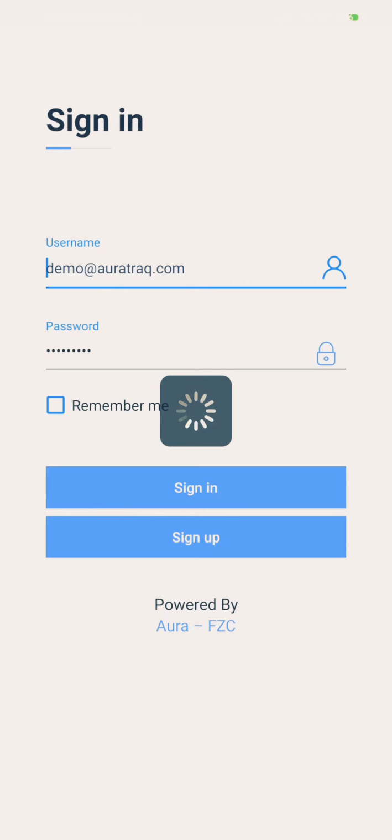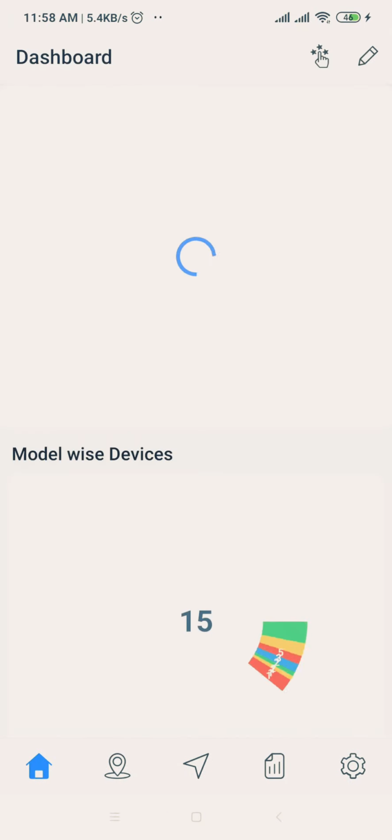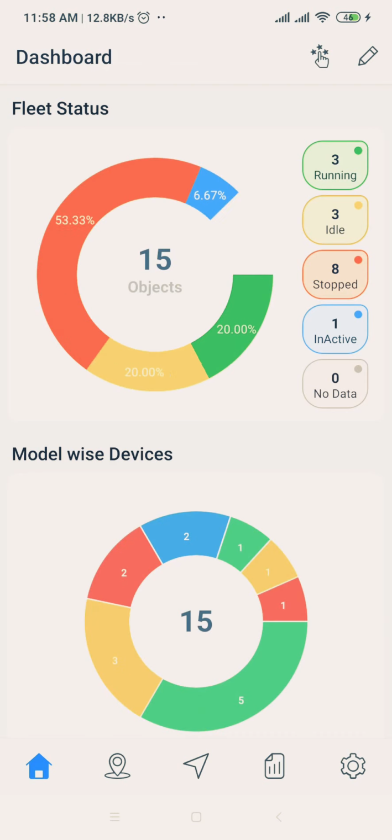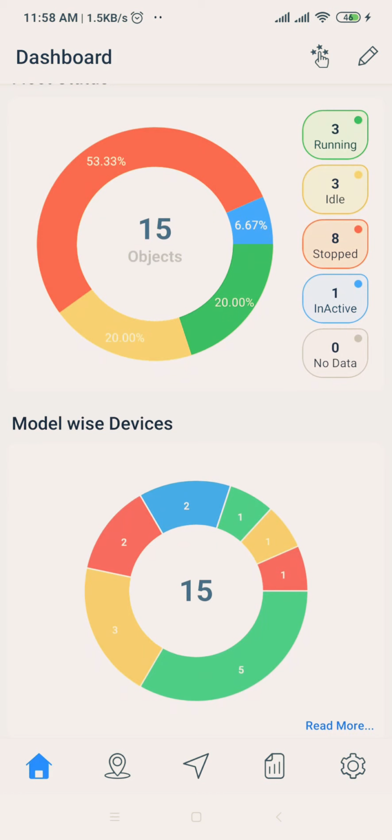So this is powered by Aura Free Zone Company, Ajman UAE. So this is a dashboard. We can see 15 objects are there. Objects means vehicles or any other assets associated with this demo username. So you can see how many vehicles are running here, how many vehicles are idle. Idle means it is already in start mode but it is not moving. So how many are in stop mode, how many are in inactive mode.